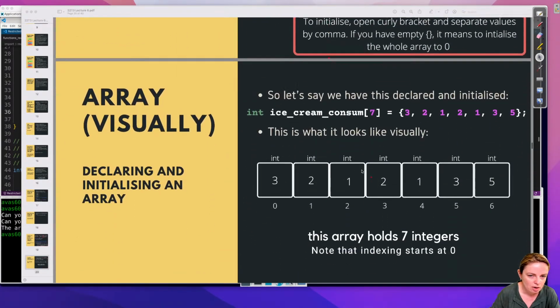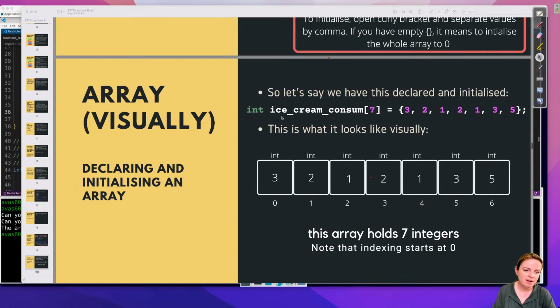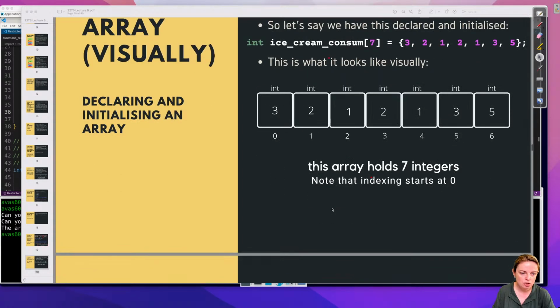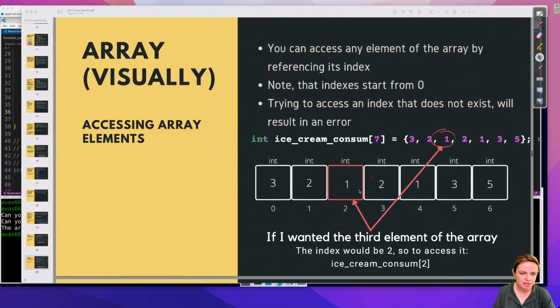Excellent. Okay, so let's say we have an array that we've declared and initialized. This is what it will look like visually. It'll just apply these numbers into each box here. The indexing is going to start at 0, and then you can access anything you want in the array. For example, if I want this third element, that means I want ice cream can sum at index 2, because the index of where it's sitting is 2, and that will give me what's sitting inside that particular array index.